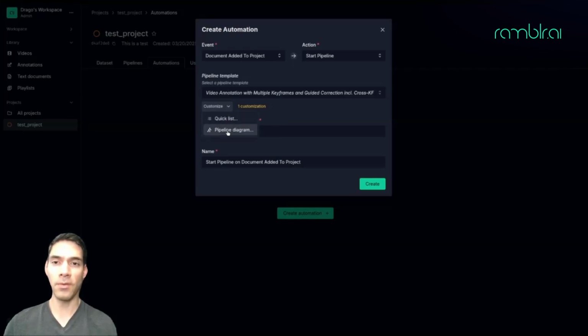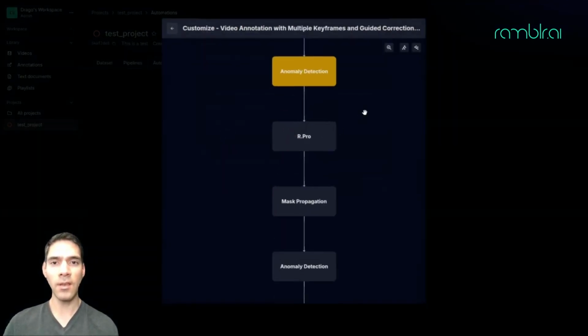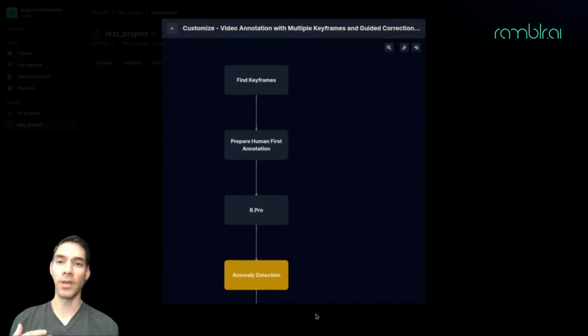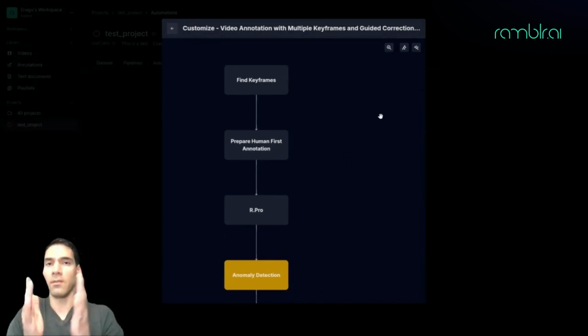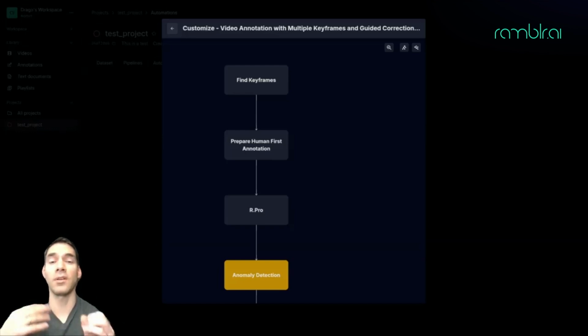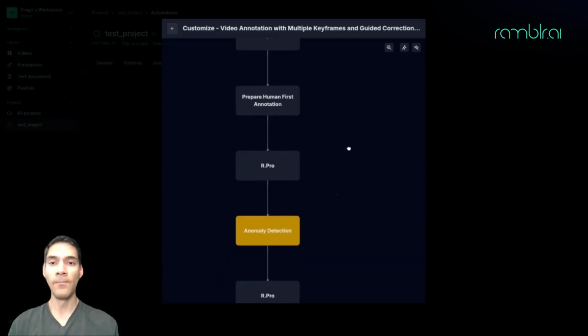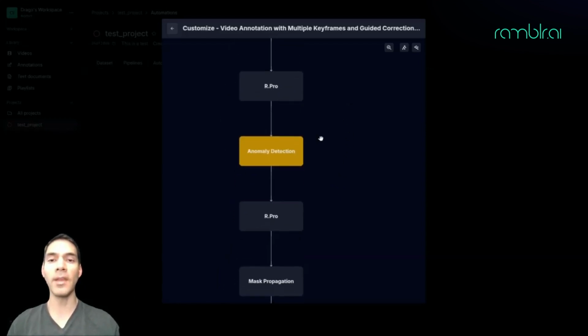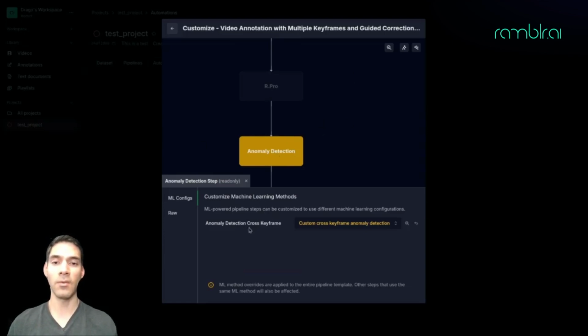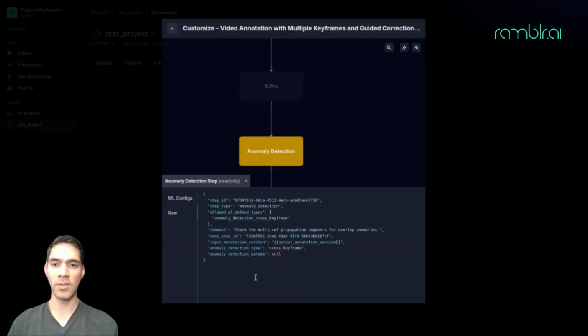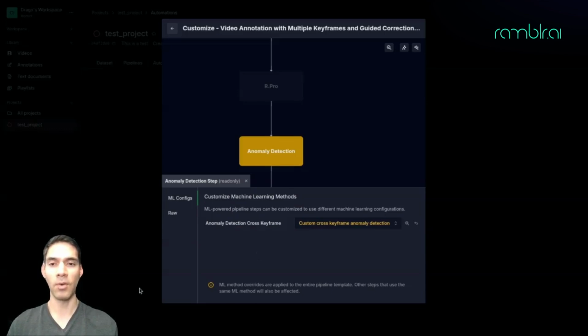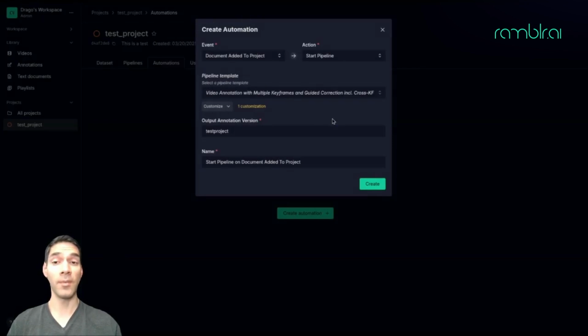There's also a different view, which is the pipeline diagram. Here you can see the actual order of events for each one of the components, right? So starting from finding keyframes, which are these smartly selected frames that you have to annotate manually, but that then allow you to automate this 10x or more for the video. And then you prepare frames, etc. And here it's showing me in yellow because this particular anomaly detection, which is the one done for cross keyframes, is actually customized, right? And you can even look at the actual parameters that are being passed, etc. It's warning me that it's being modified. But yeah, so now we have our customization.